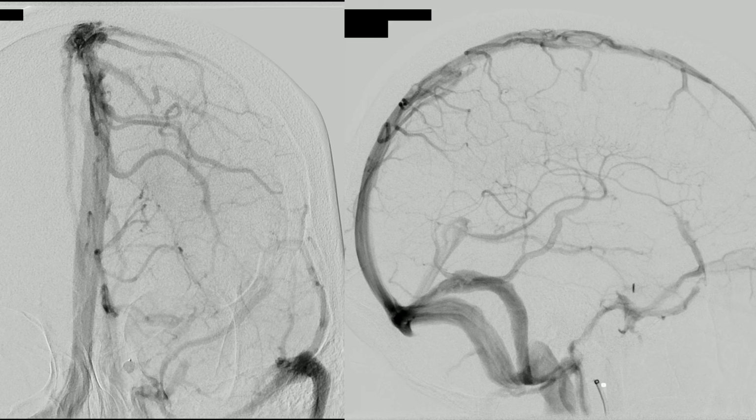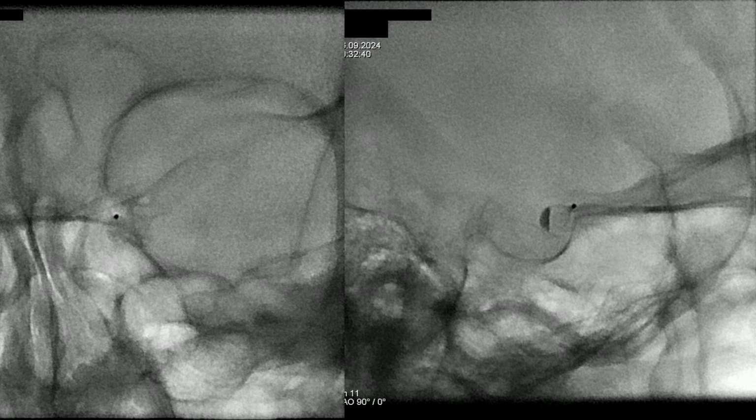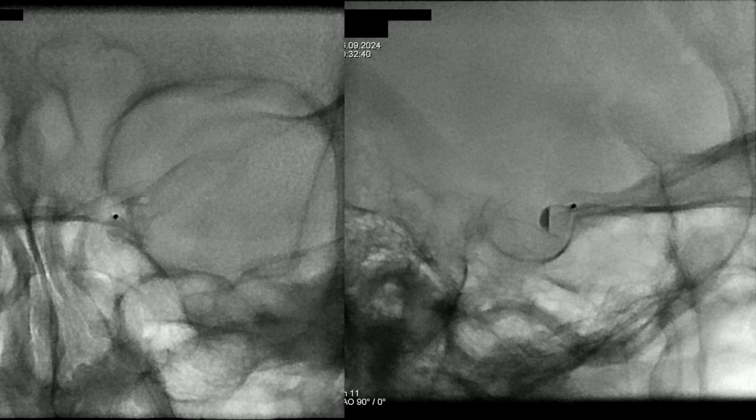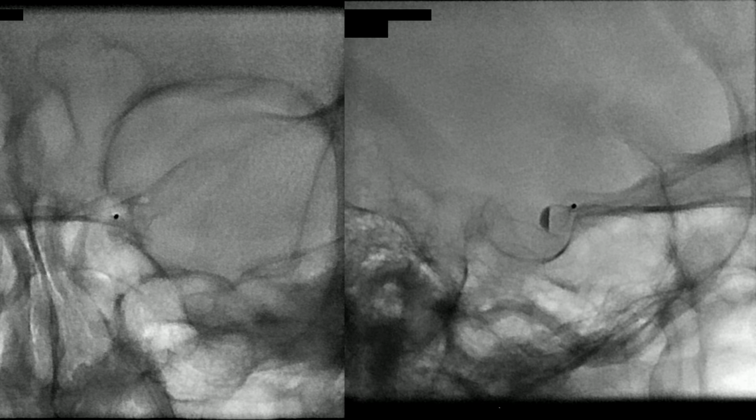And when we focus on the aneurysm after this 2D angiogram, we can still see the blood stasis in the aneurysm sac. And so we've reached the end of our intervention.